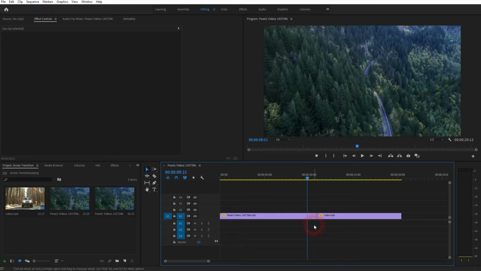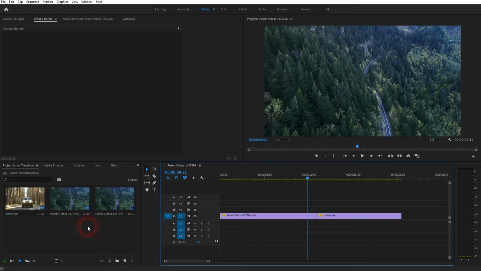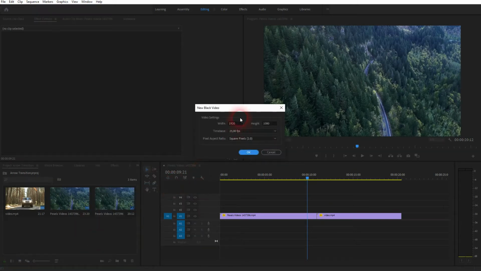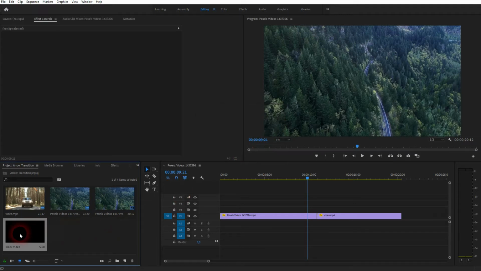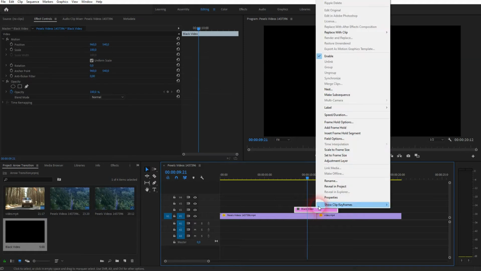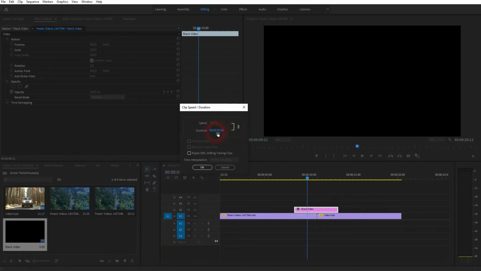First thing that we need, just right click in your project menu, new item, and black video. Width and height are the same as you've got in your sequence. Drag and drop it into your timeline, then right click, clip speed and duration, maybe 1 second should be fine.